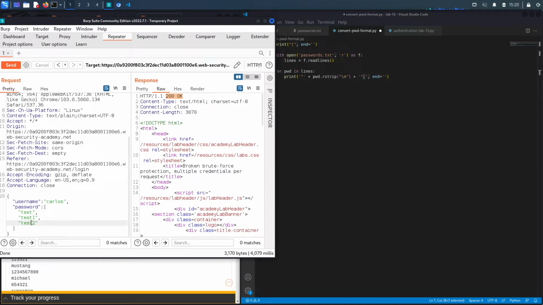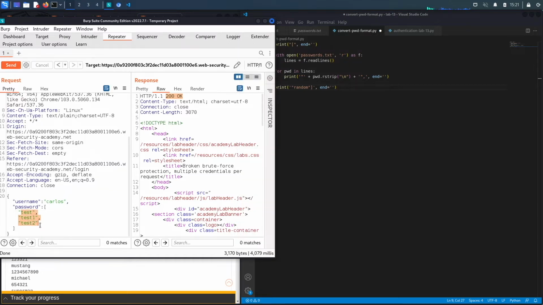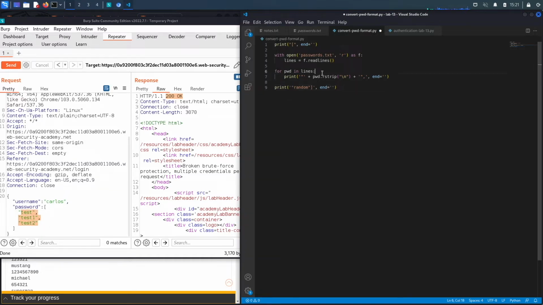And so what we're going to do is add another password. So we're going to print another password, let's say random. Doesn't matter what this is, and then close the bracket. And again, we want to end it with an empty string so that it doesn't print a new line. So essentially what this will do is format this entire list over here into a string that looks like this and ends with the password random.